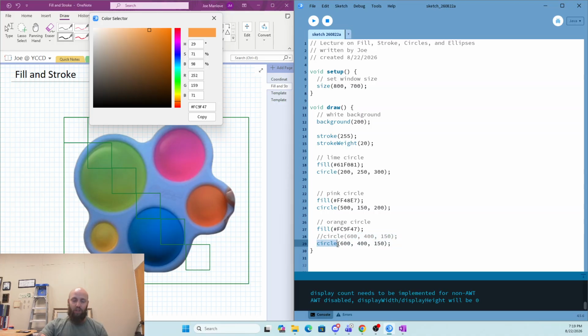Here, I'm going to swap circle for ellipse. And ellipse is going to tell me that it wants one more number. So the way an ellipse works is these two are still the coordinates of the center of the thing. Now, for an ellipse, the first coordinate is the width of the ellipse, and the second one is the height. In a circle, they're the same.